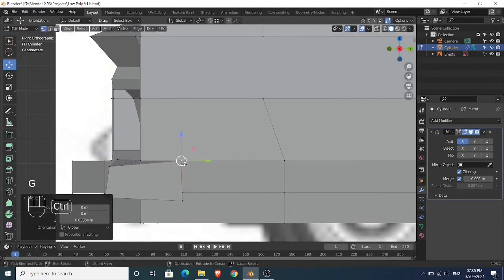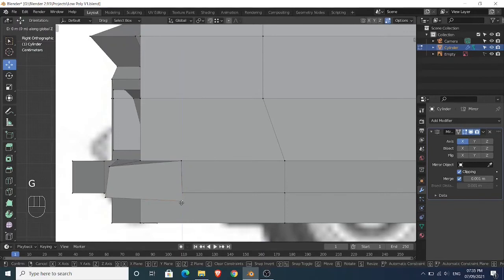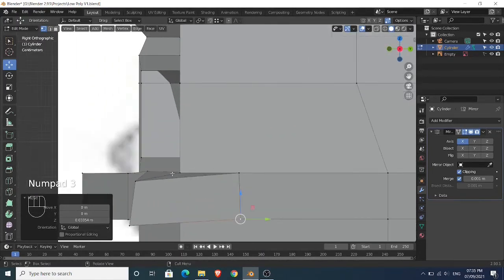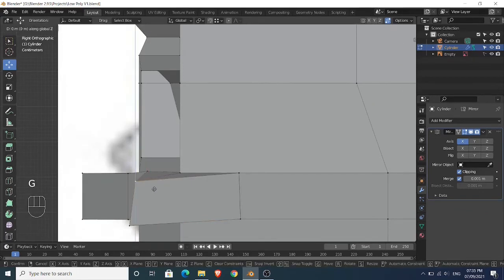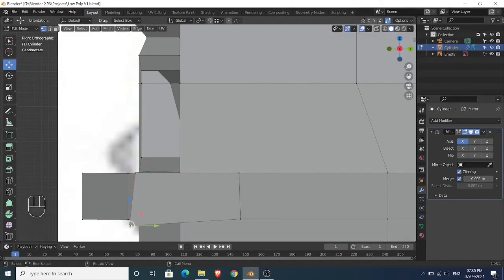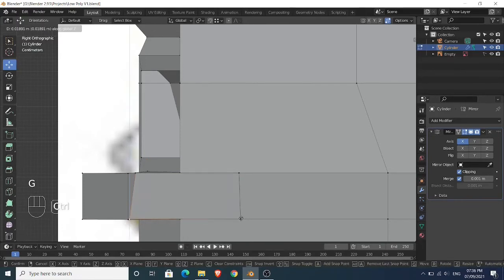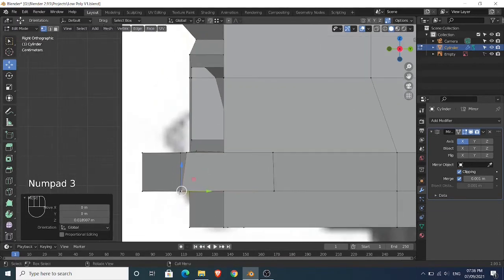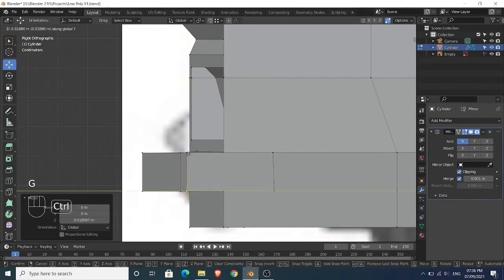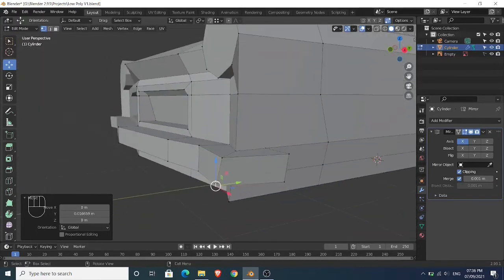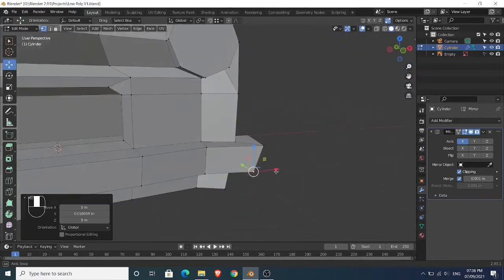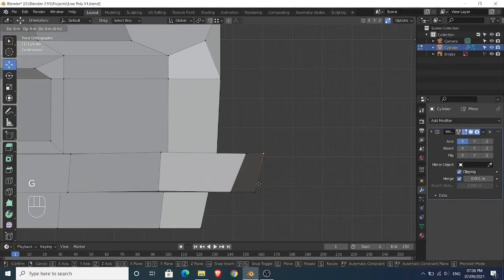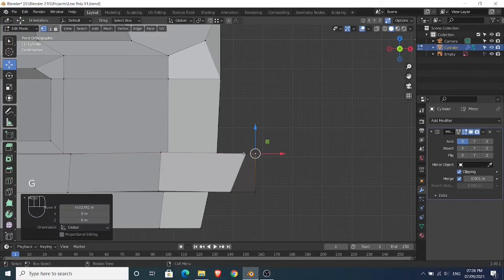I will adjust these vertices to the correct height by selecting those vertices, pressing G, Z, and by pressing Ctrl I can snap those vertices to the proper or the adjacent vertices. I will do the same with all the other vertices. From front view also you have to make it in a straight line.